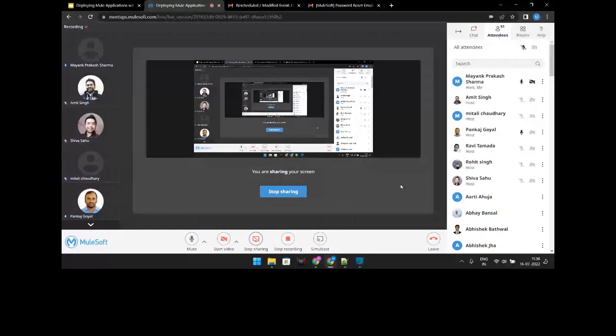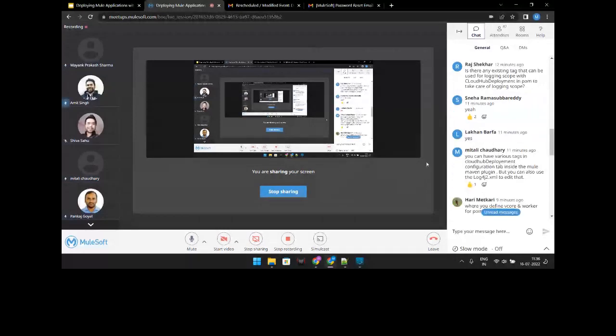There is one question from Pandirajan. He's asking: the credentials are stored as plain text in the config file, so what is the standard way of storing the credentials based on encryption? Whose question is it, Amit? Yes, the question is that the credentials are stored as plain text in the config file, so what is the standard way of encrypting, and how will the encrypted credentials be stored?